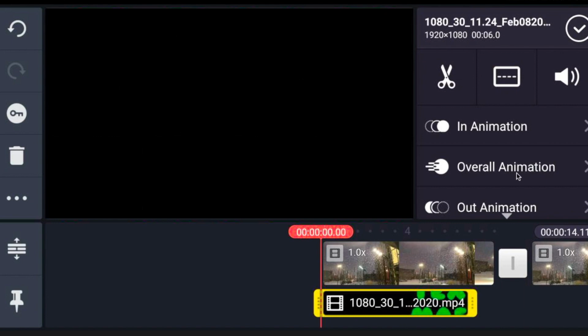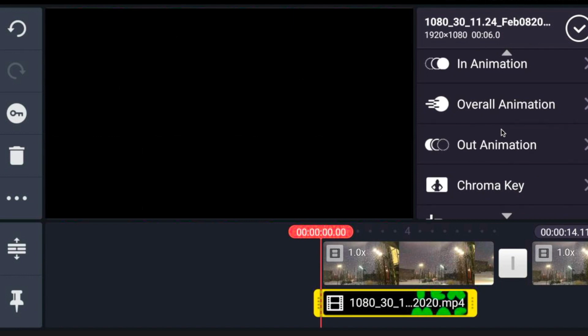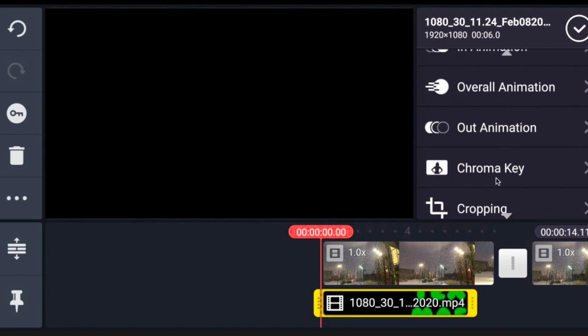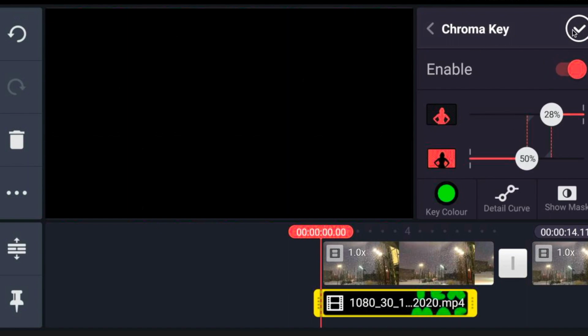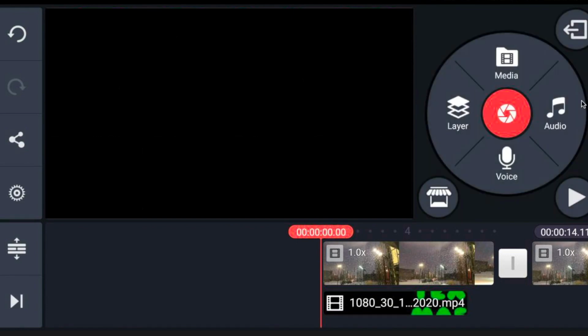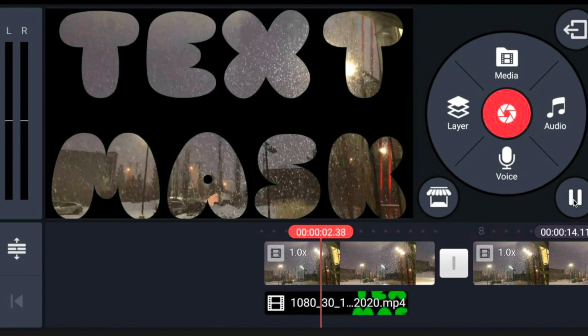So from here, we are going to scroll this up, and you will see chroma key. Click that, and as you can see, it is currently disabled. Let's enable this one. Tap that one to turn it on. And just tap the check mark right there. And if we're going to play our video, it should show like that.